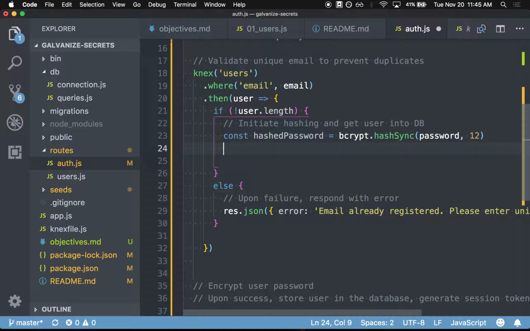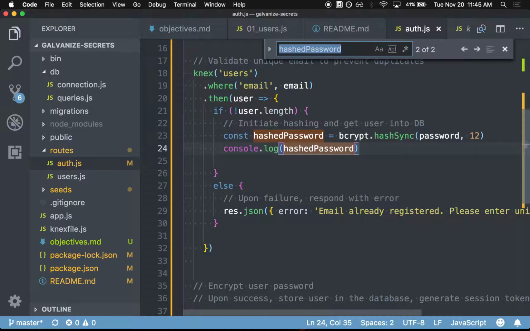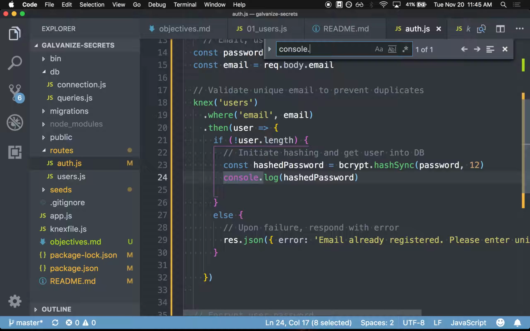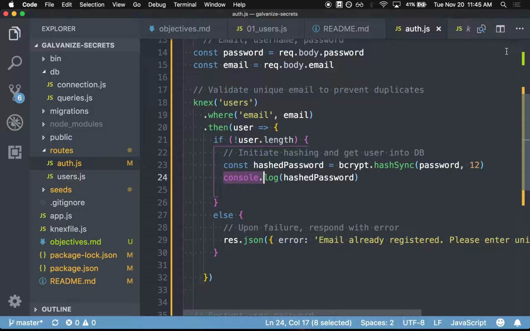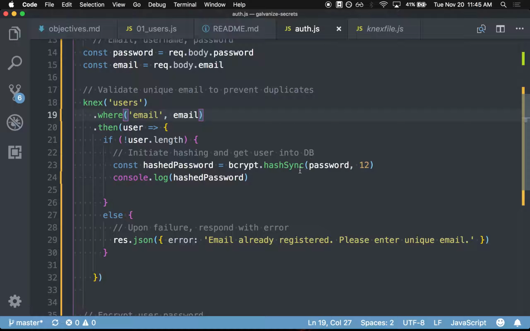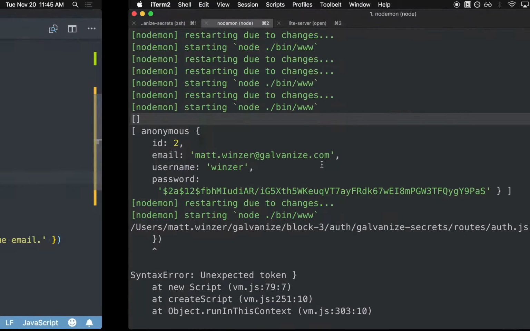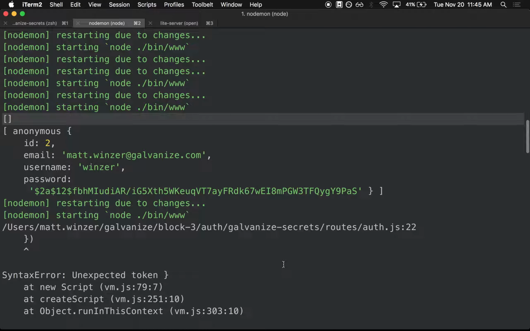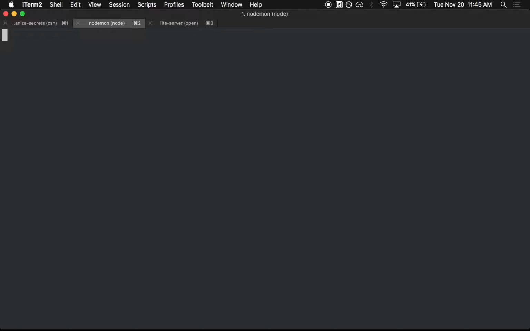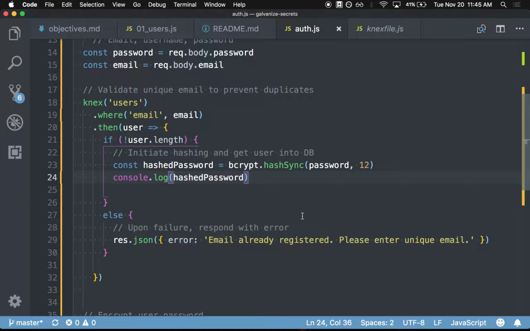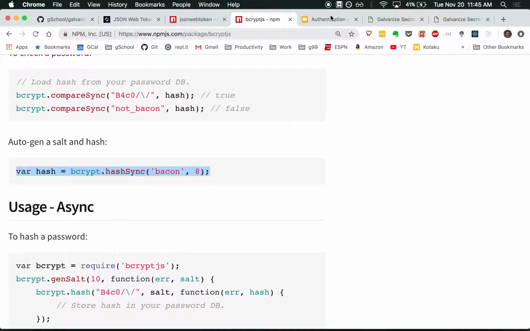Let's verify that it's working real quick. Let's log hashedPassword. And I'm going to make sure I don't have any other console logs in this file. Good, I don't. So now if we enter a new user, one of the emails that's not in the database, are we okay here, Nodemon? Yeah, okay, sweet. We should see a server-side log of this hash coming through.